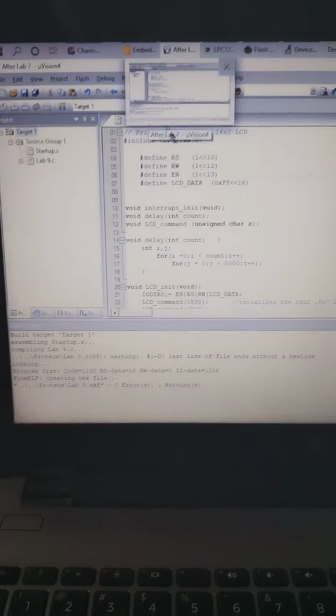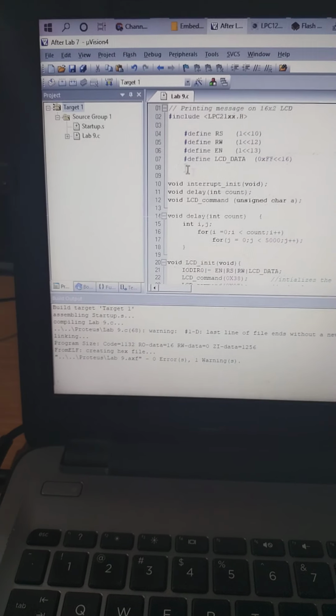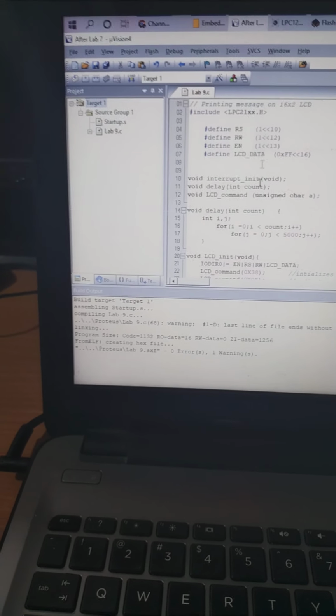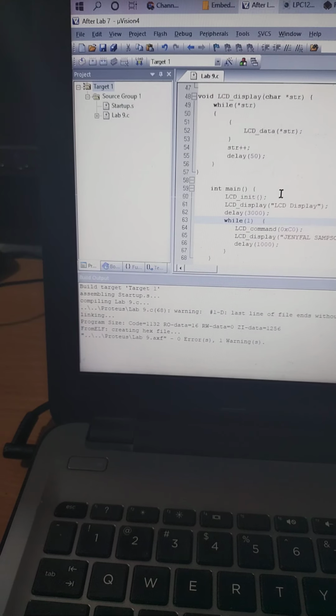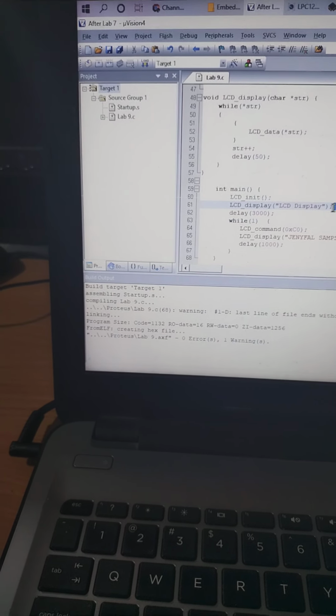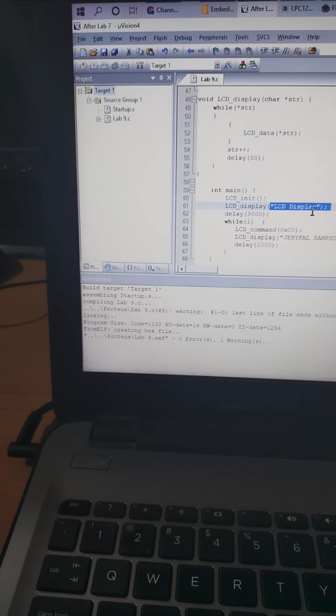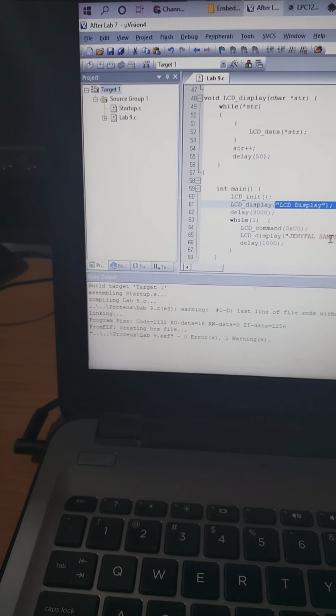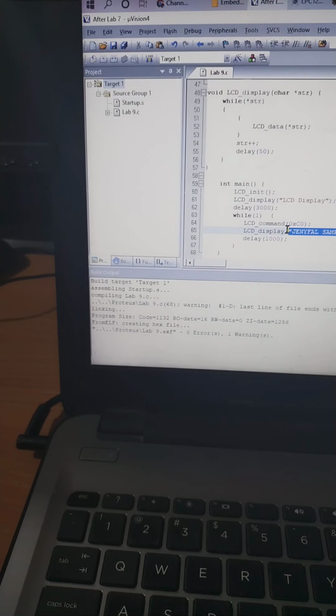First, you need to make sure that the program is written using your Keil MicroVision software. This is the program that is available over here, and I've written it. This is a simple program just to display "LCD display" on the first row and "Jennifer Sampson" on the second row, which is my name.